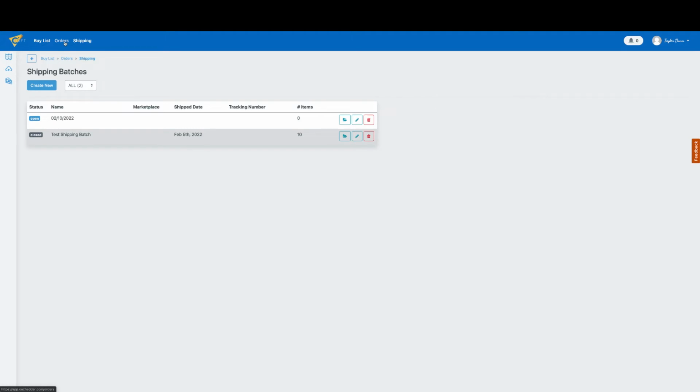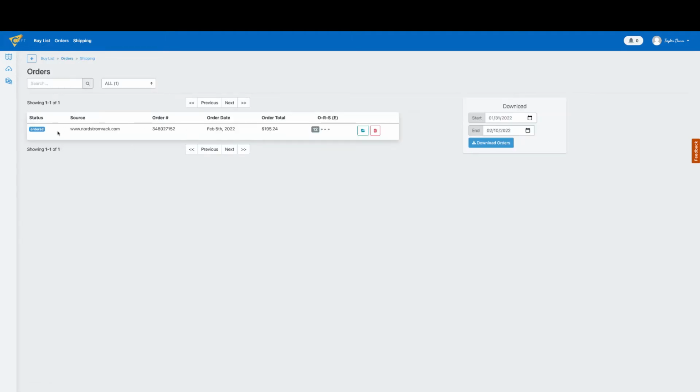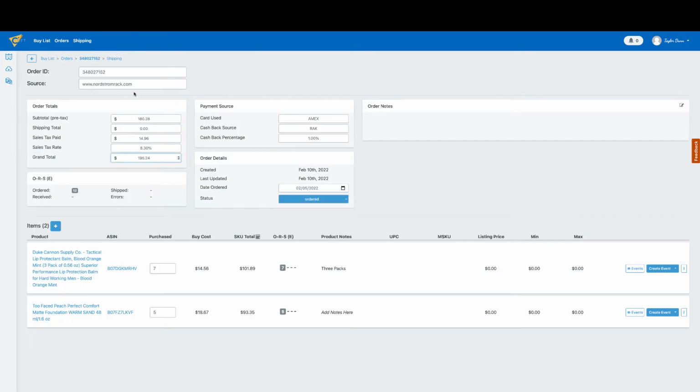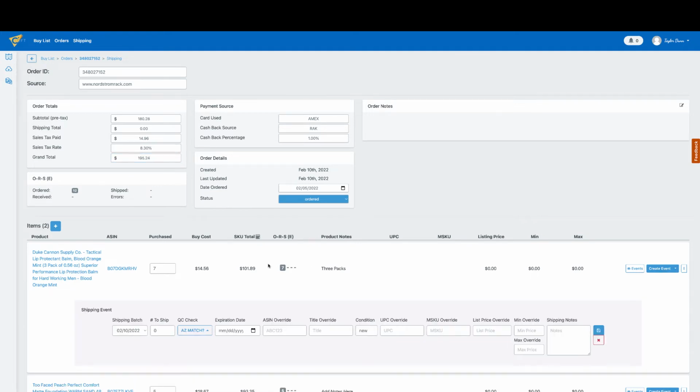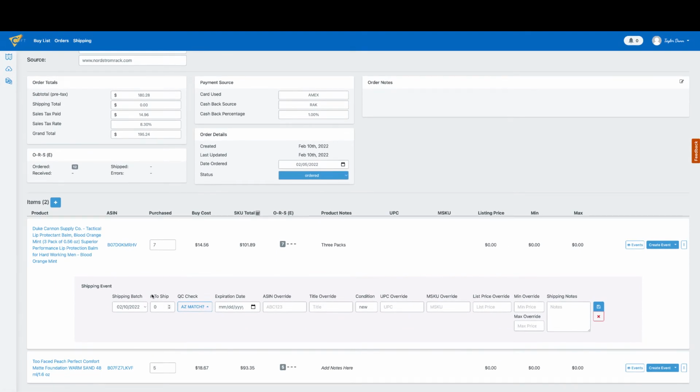So from there, I'm going to go back over to my orders. And in my orders, I can see that I have my Nordstrom Rack order. I'm going to go ahead and open this up, and I'm going to start receiving my products. So if everything checks out, I'm going to come over here to the Duke Cannon lead and hit create event. From create event, I'm going to say ship to FBA because I received everything. Everything looked good. I'm ready to go. And I can see that my shipping batch has automatically been entered in here. If I had multiple shipping batches, I can select which one I want to add this product to. I've received all 7 items, so I'm going to hit 7 there.